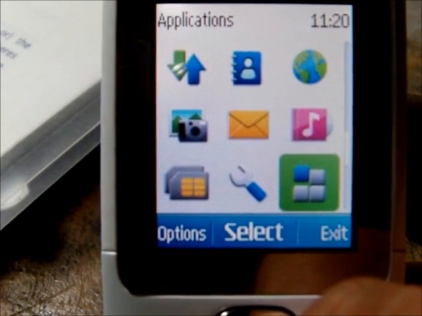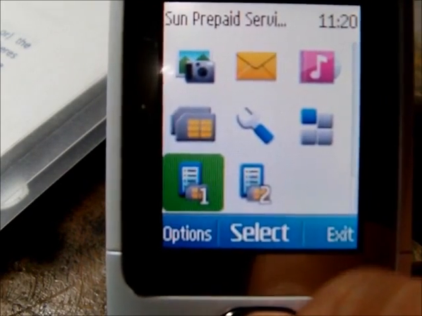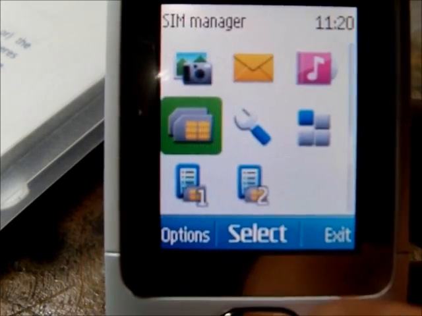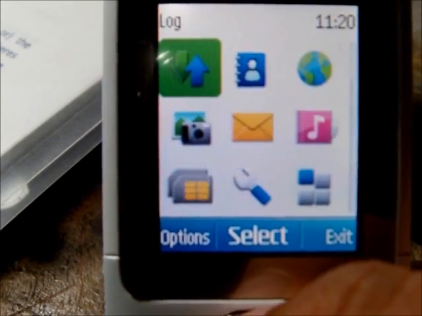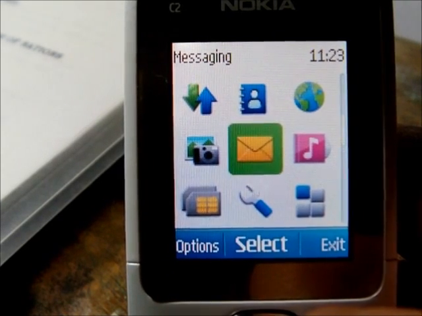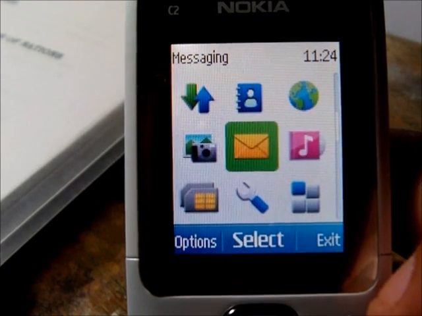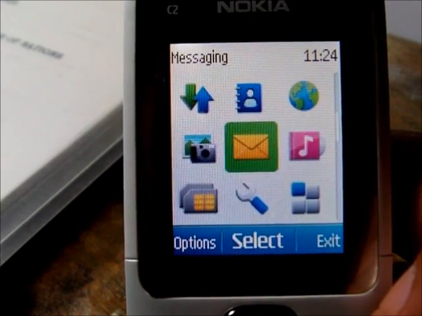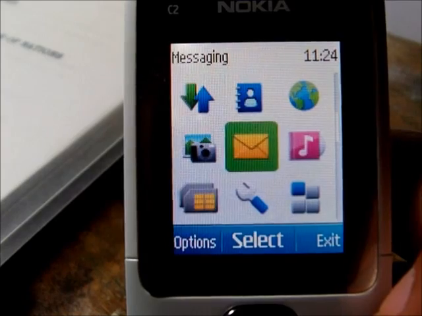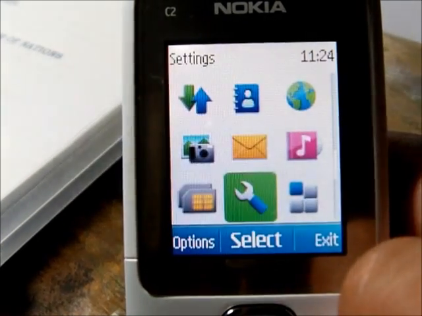So those are the applications of the phone, and then this is the SIM services that will vary per SIM, per network. So that's about it for my hands-on video on the Nokia C2-00. I will be featuring a full review of the phone for a more specific and detailed assessment of the phone's performance. So watch out for that.